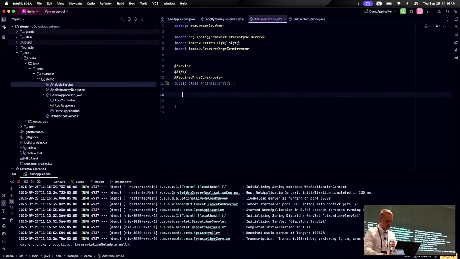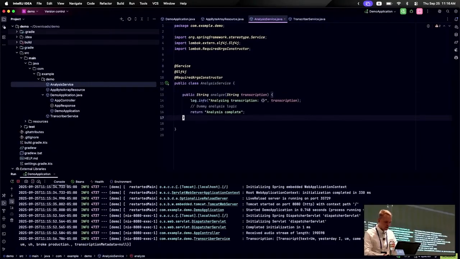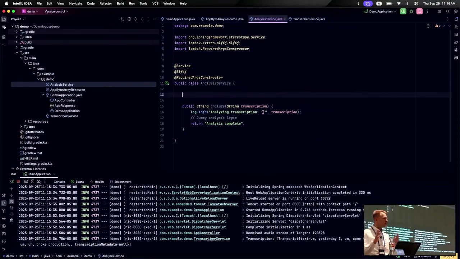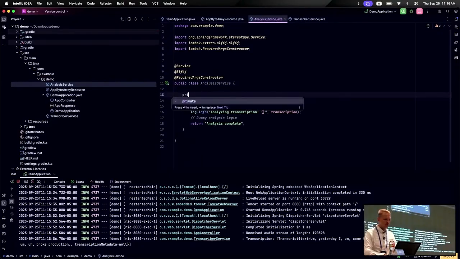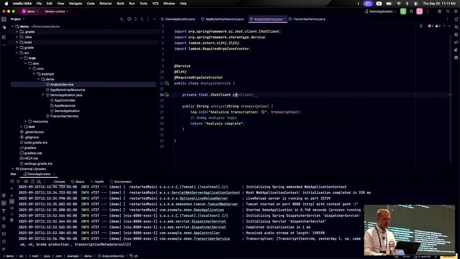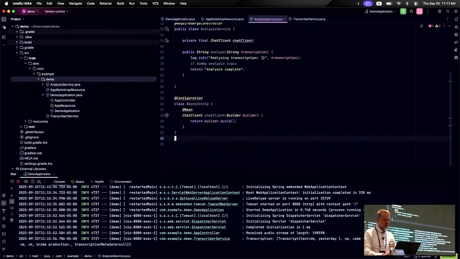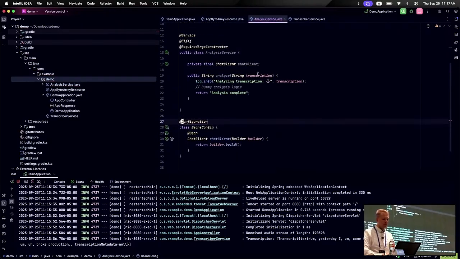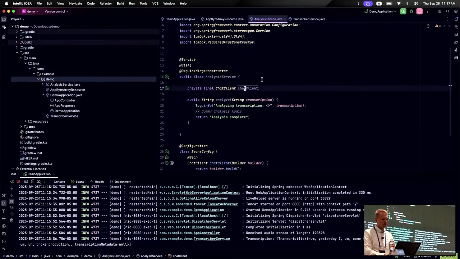This service will have, thank you, Copilot, an analyze method. In order to talk to a chat model and let it analyze our speech, I'm going to wire a Spring-provided interface, which is called ChatClient, which is very easy to use as well. Now, the ChatClient is not wired up by default, so I have to use the builder to build it and instantiate the bean in this way. Now, we see that my IDE is no longer yelling at me.